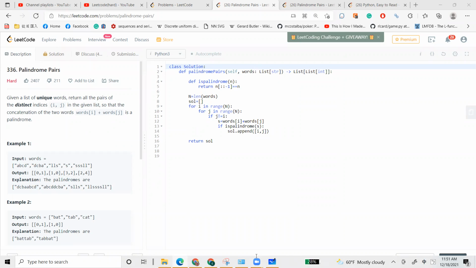So let's solve this problem, 336 Palindrome Pairs. Given a list of unique words, return all the distinct pairs of indices (i, j) so that word i plus word j is a palindrome. For example, (0, 1) means ABCD plus DCBA is a palindrome, and (1, 0) is DCBA plus ABCD, which is also a palindrome.